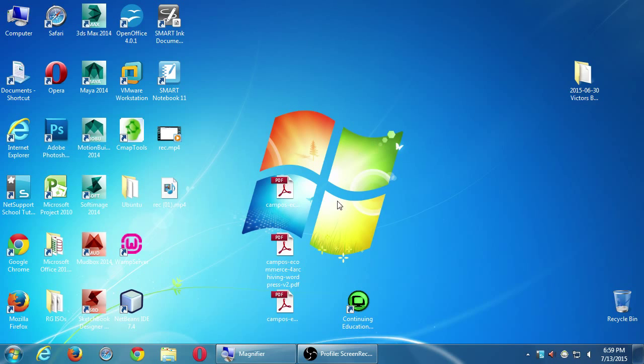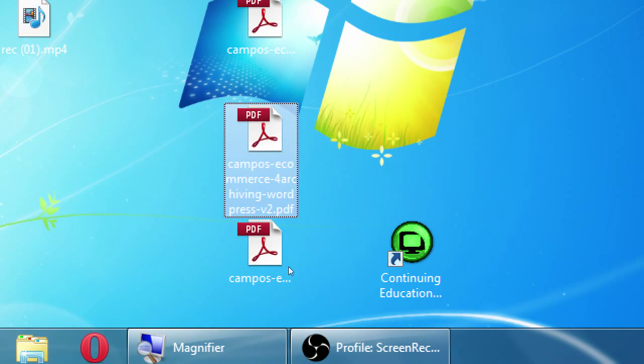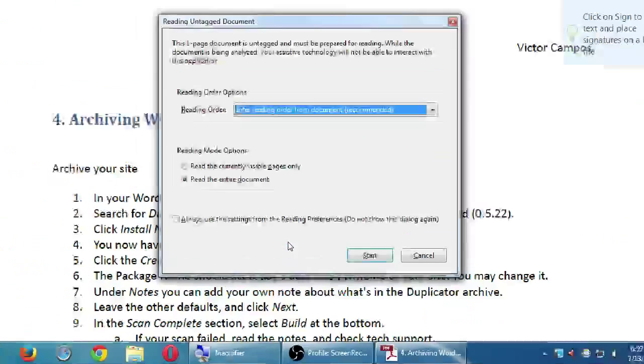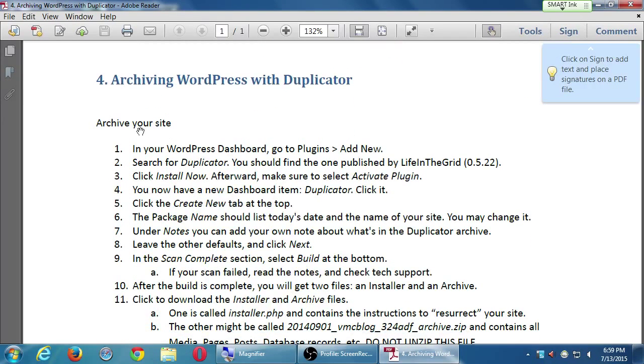So what I'm about to talk about is in sheet number four. Remember, in the network folder there's sheet number four and sheet number five. We're gonna work on sheet number four together. Sheet number four talks about, in the first section here, archiving your site. We don't need to do this. We've already got a site.